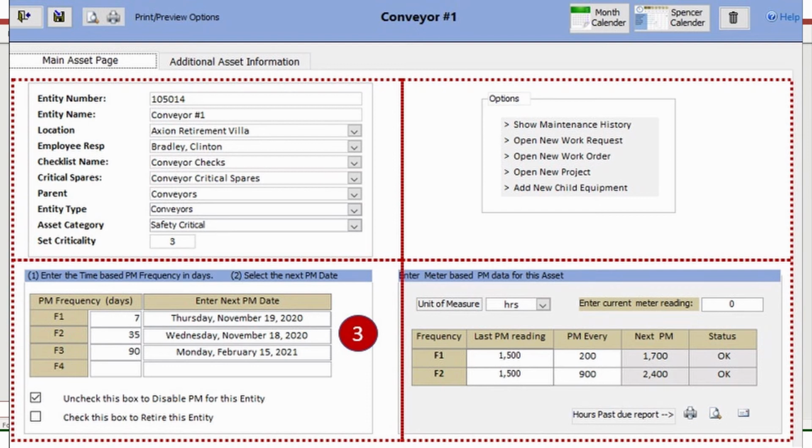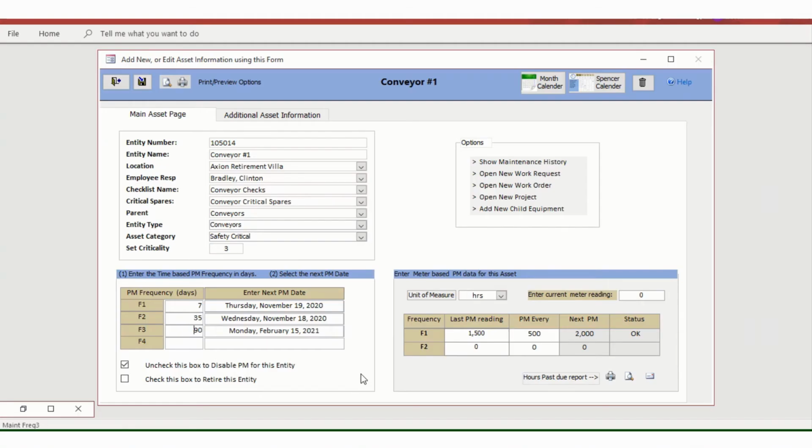Section 3 is where we can assign up to 4 preventative maintenance frequencies, F1 to F4, for the equipment. In this example, the conveyor has been assigned 3 maintenance frequencies: weekly, monthly, and quarterly. As seen, as you assign a PM frequency on this form, OMC will immediately begin tracking this equipment for its next PM date. This next PM date will also immediately appear on the 2 maintenance calendars.